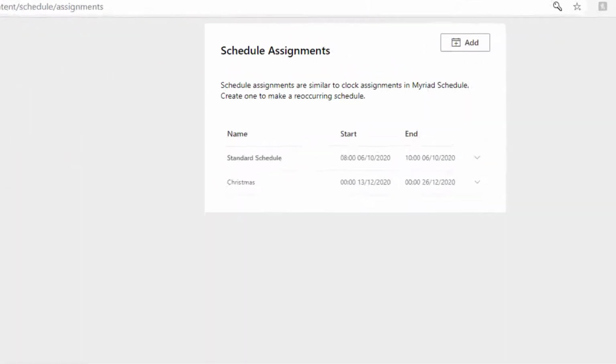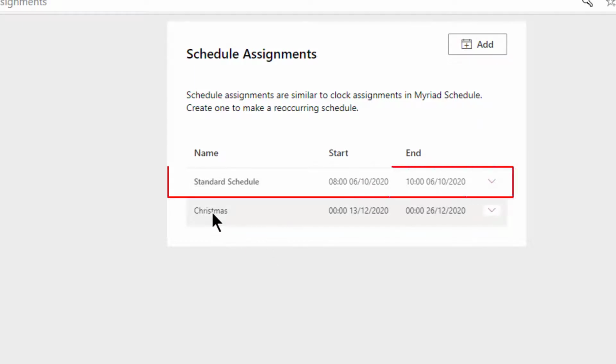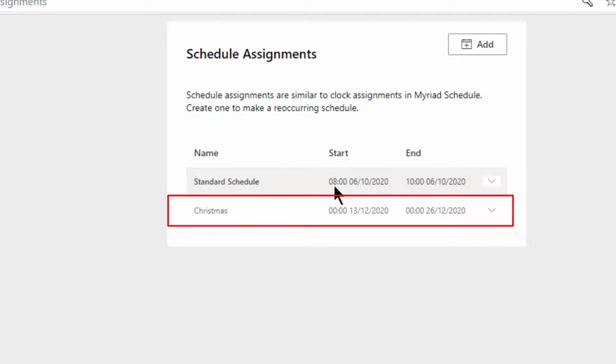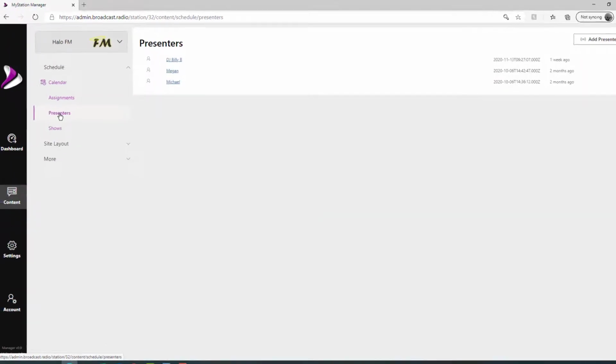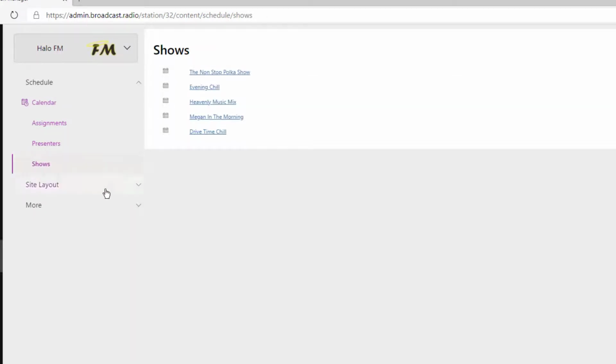The assignments, however, allow us to have standard week-long assignments. So this is the different shows we have within any given week. Now, assignments can either be default, in which case default will be used by default by MyStation, or you can have time-specific ones, like this assignment here that will run from the 13th of December to the 26th of December. Presenters allow you to add different presenters who are going to be the presenters on your station, and shows obviously allows you to have different shows within your station as well.